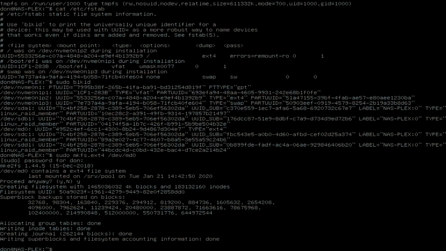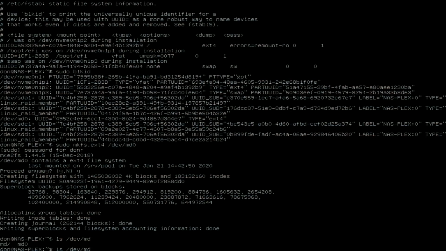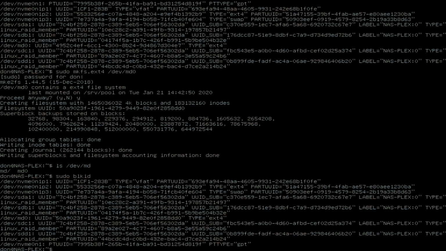So now that I formatted it, I should actually have a partition called md0. So let's see, ls /dev/md0, and I'm going to do another sudo blkid. Now that I ran the sudo blkid block ID, you can see right in the middle it says /dev/md0, and it gives you the UUID. That's what I actually needed.